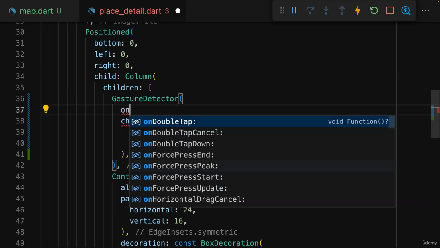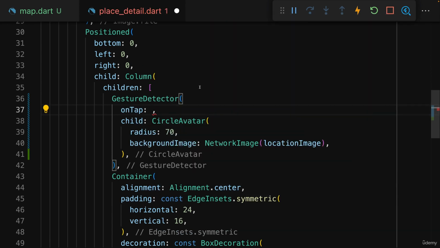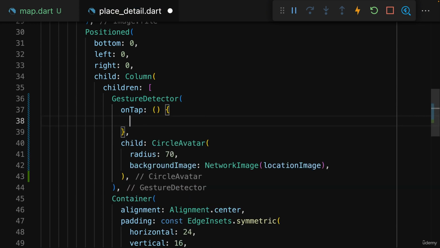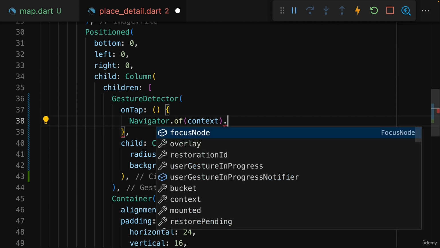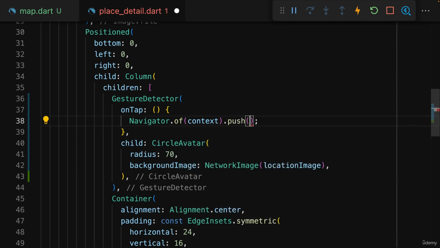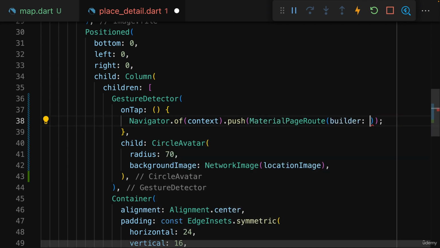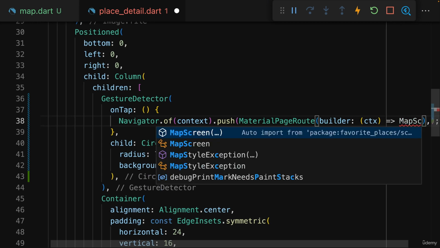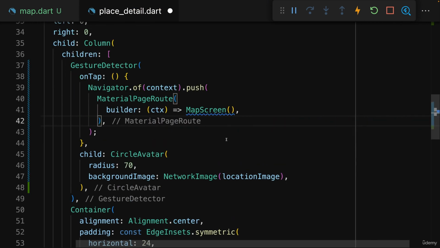So here we can now add onTap to register taps on that child widget. And here, on a tap, I of course now want to open that map screen. So here we can use Navigator.of(context) to push a new screen onto the stack of screens using a MaterialPageRoute as always. And then in the builder, we get our context, but the screen I want to return here now is my MapScreen, created like this.